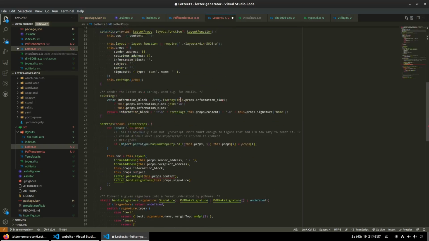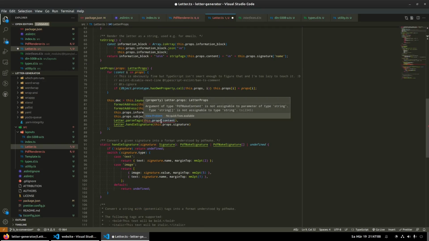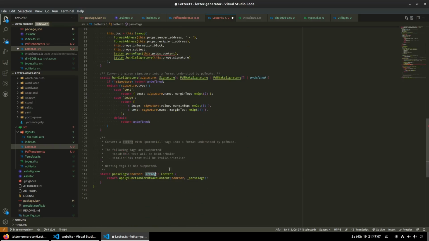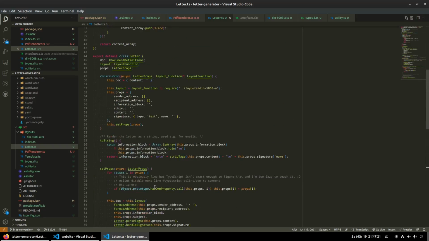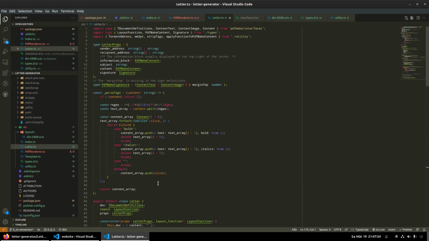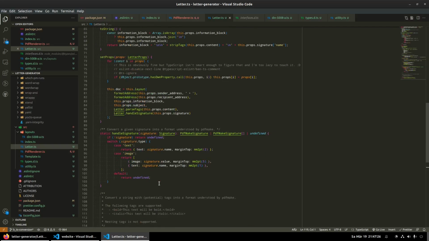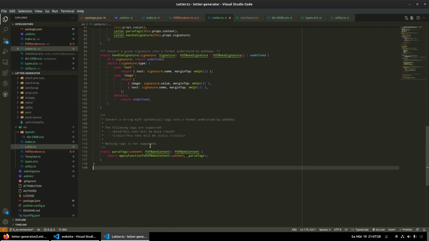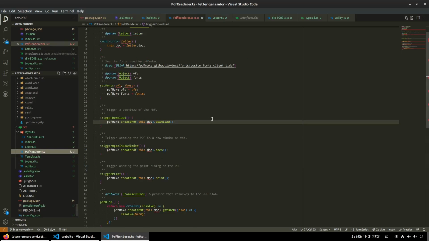So now you are complaining. Type array of not assignment. What is parse text doing? Oh, right. This now can take any PDF main content. And I guess it can return that as well. Yes. Although it might, yeah. Good. Okay, I think letter is done with that. That only leaves the PDF renderer.